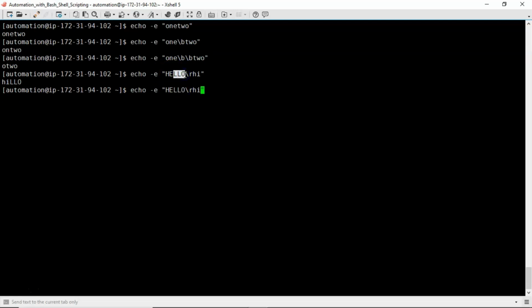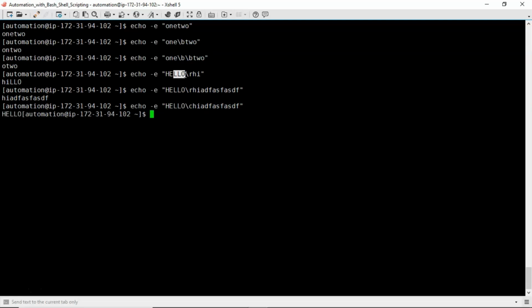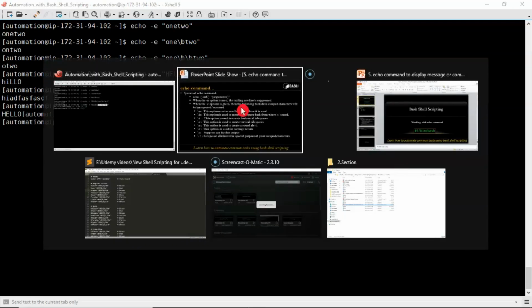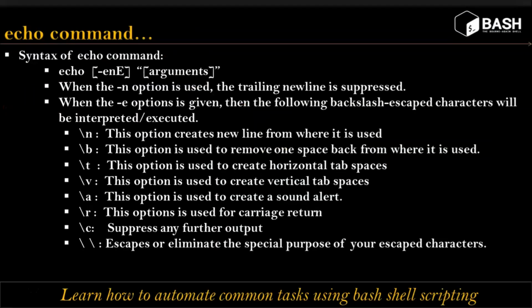it is. Suppose if the second word is longer compared to your first word, then the first word is completely replaced with the second one. And if I use slash c, then it will suppress the remaining output. It will display only the first information, then after slash c, whatever information you have won't display. That's it. So likewise, you have different backslash escaped characters.